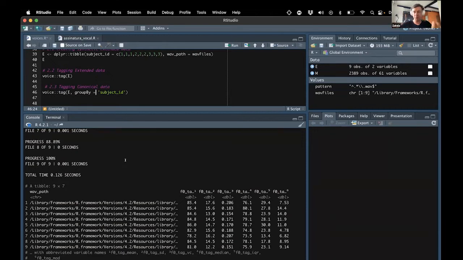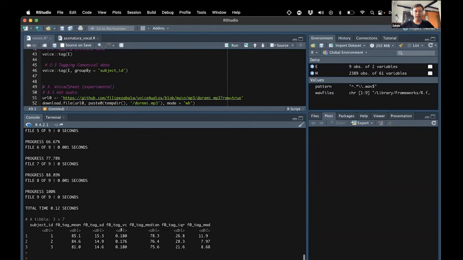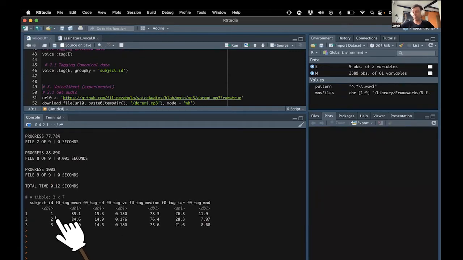Well, and we can have this structure summarized by subject. We can make the same tag approach, but summarize by the subject. So the first subject has 85.5 of F0 mean. We have 15.3 of standard deviation, 0.18 of variation coefficient, and so on, all the summarizing measures, okay? So this makes everything really, really easy to work with, because I wrote something like 500 code lines to get this. This is just one line to make our life easier, okay?